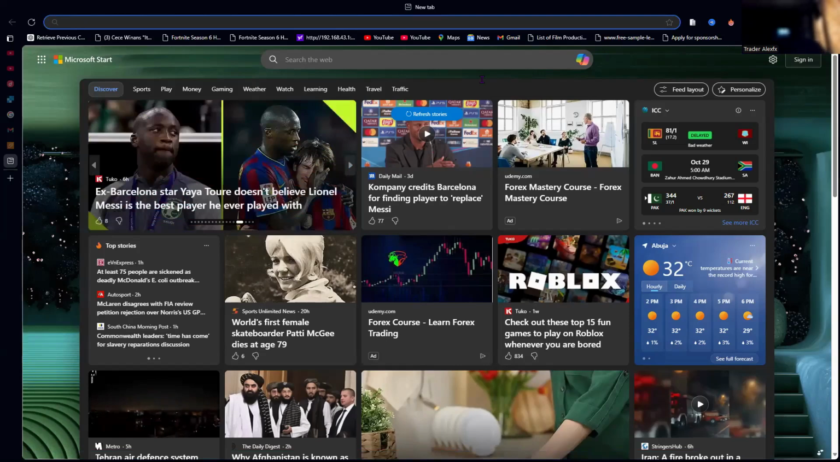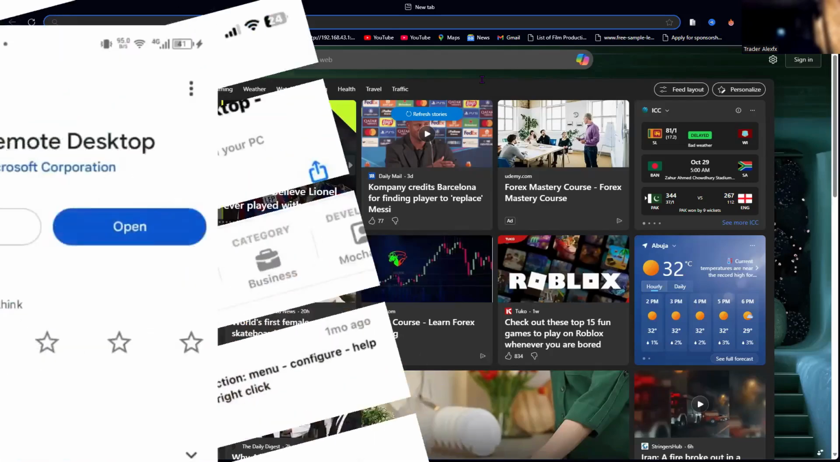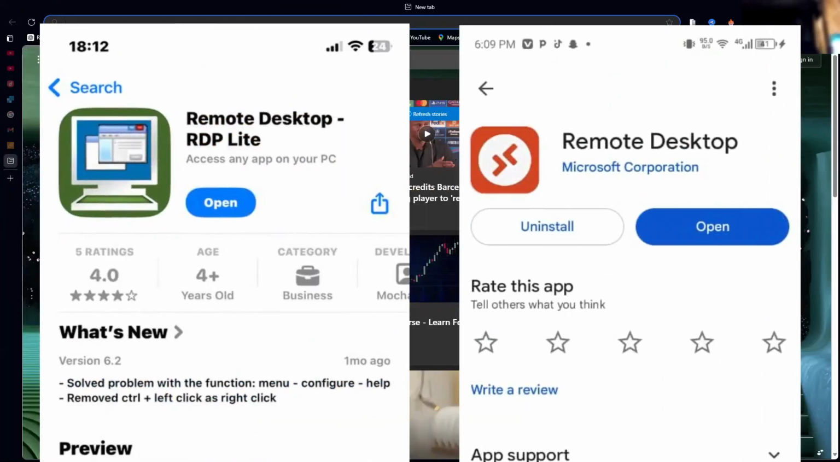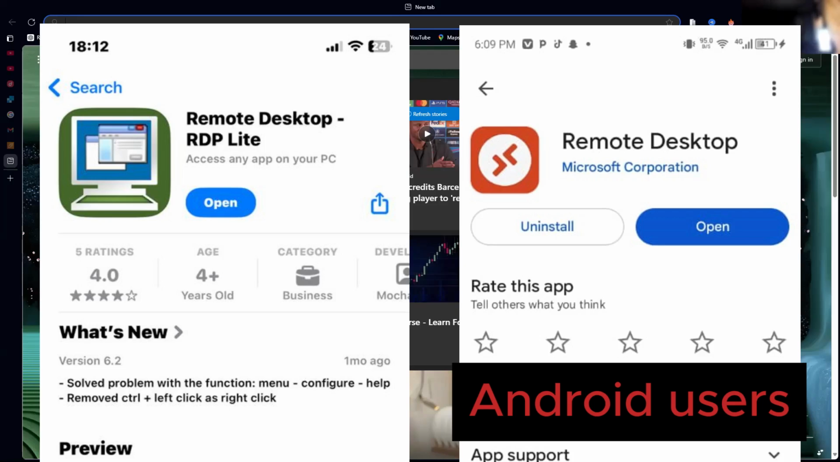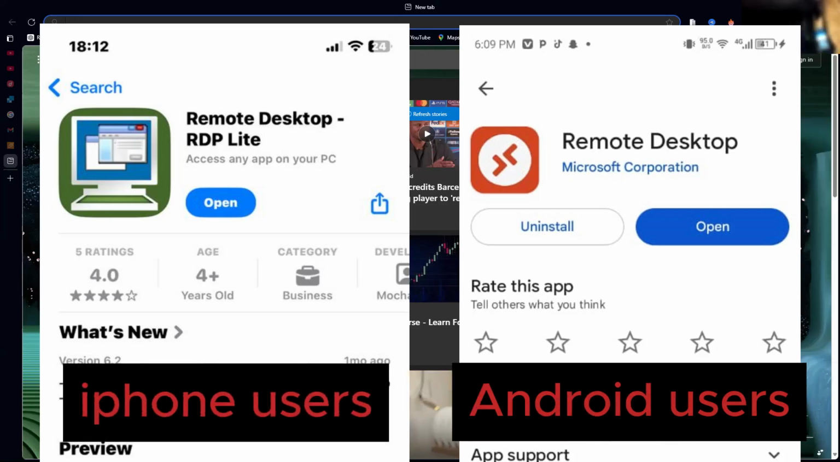So before I continue, guys, I'm going to be displaying two things on the screen now for those that are using iPhone, iOS, and those that are using Android. So you download this app if you're using an Android, and you download this app if you're using an iOS.